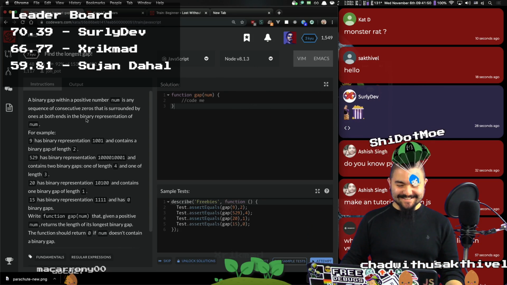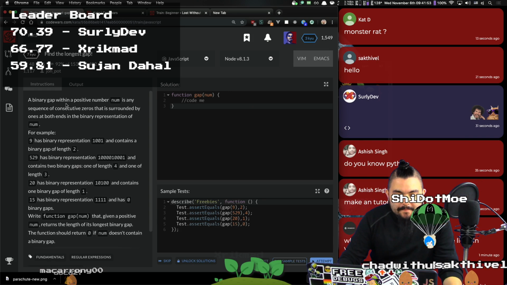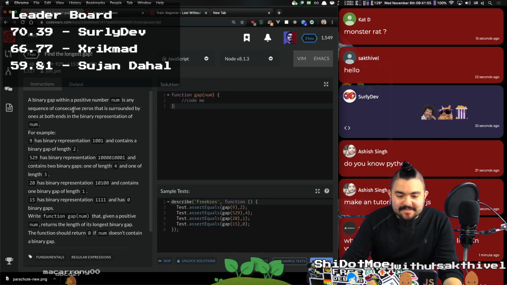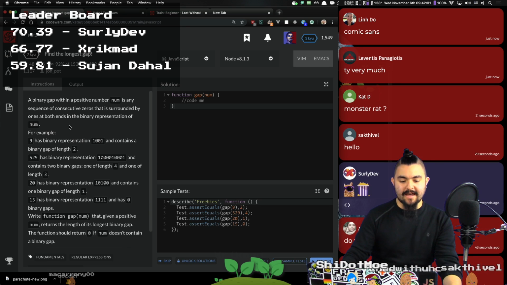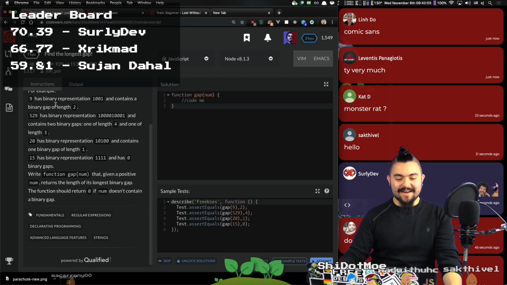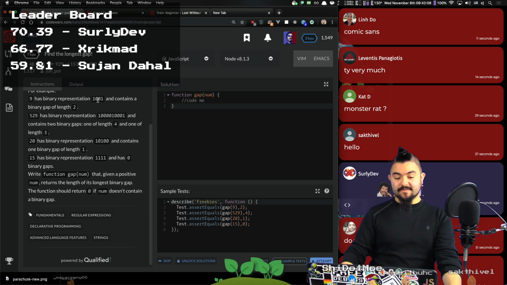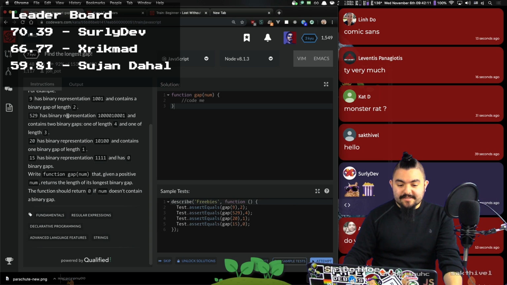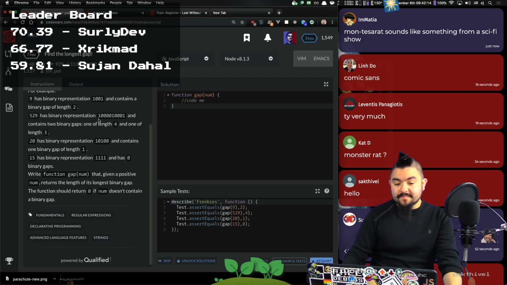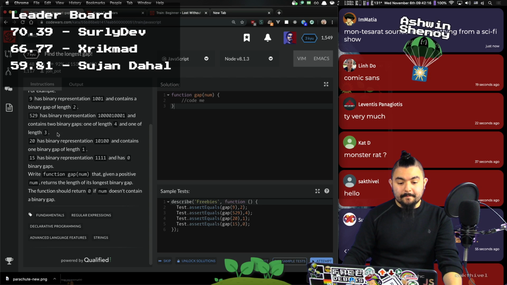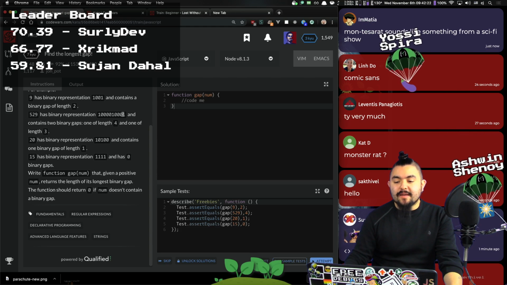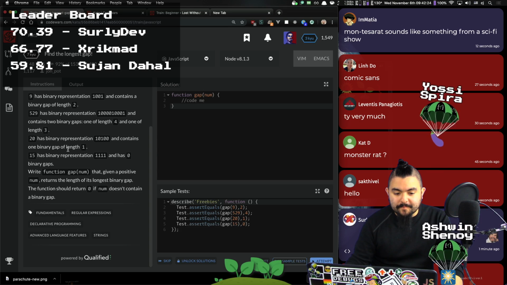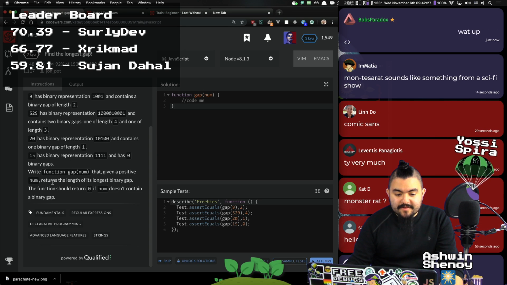Okay, a binary gap with a positive number num is any sequence of consecutive zeros that is surrounded by ones at both ends in the binary representation of the number. Okay, so for example, 9 has a binary representation of 1001 and contains a binary gap of length 2 because there are 2 zeros there. Cool. 529 has a binary representation and contains 2 binary gaps. There's a 4 and then a 3. Cool. So what do we need to do? We need to return the biggest gap. Yeah, because if this has a gap of 4 and 3, we have to return the gap of 4. They give a positive number.